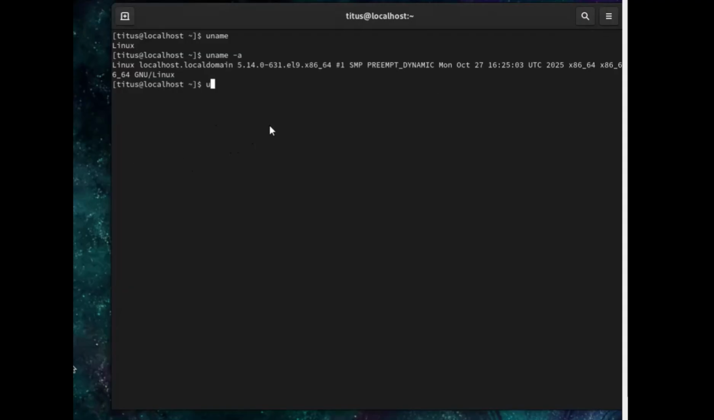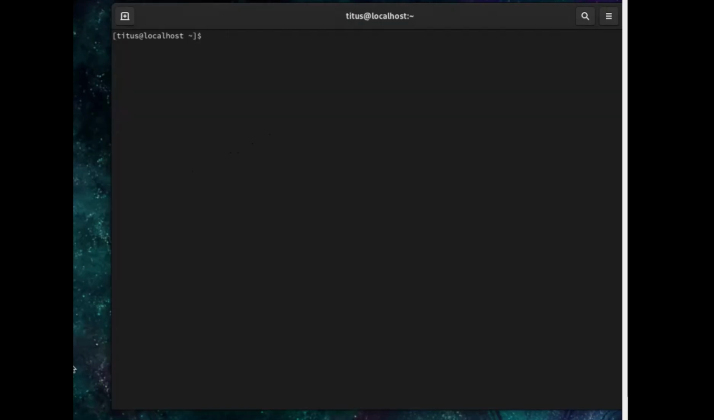All right, now if you want a shortened version of this, we can do uname -r. This is just going to give you the kernel release, or we can do uname -m for the machine architecture only. Let's clear the screen. So yeah, these quick flags are going to help you check for version compatibility or kernel-specific updates.